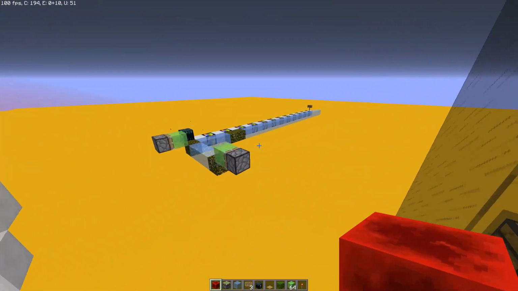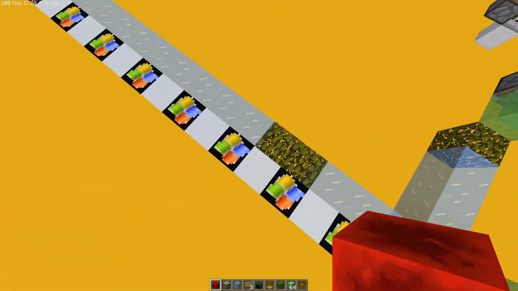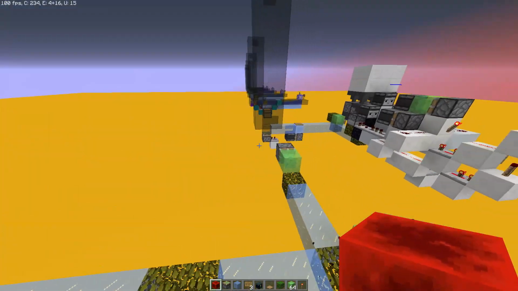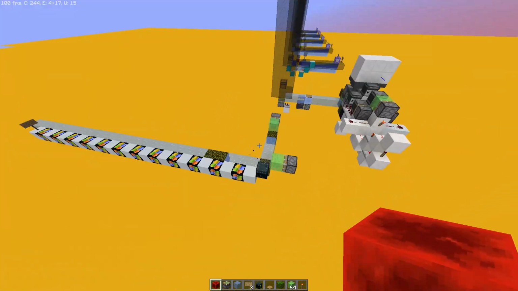Surely some of you people are wondering why I have a Windows logo on my concrete. Thank you, Pablo, for that beautiful resource pack.